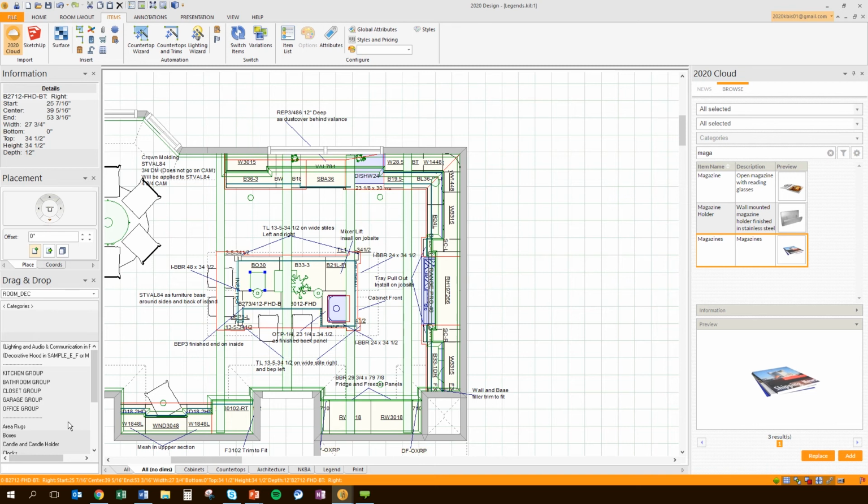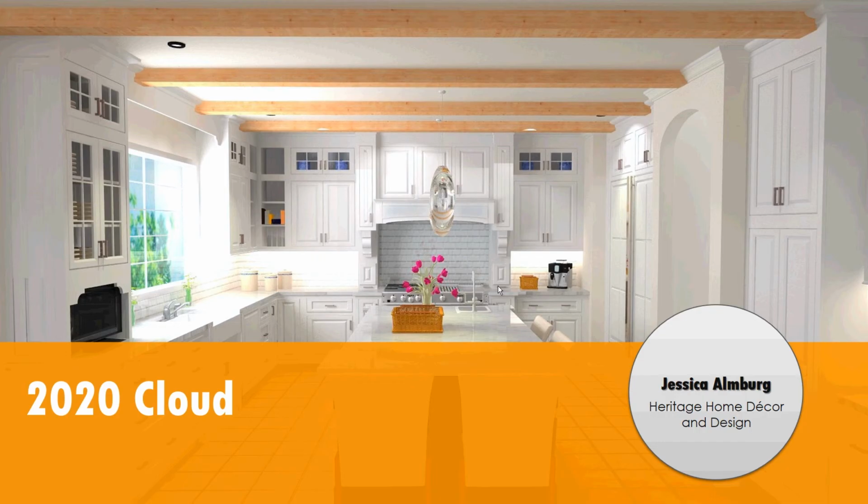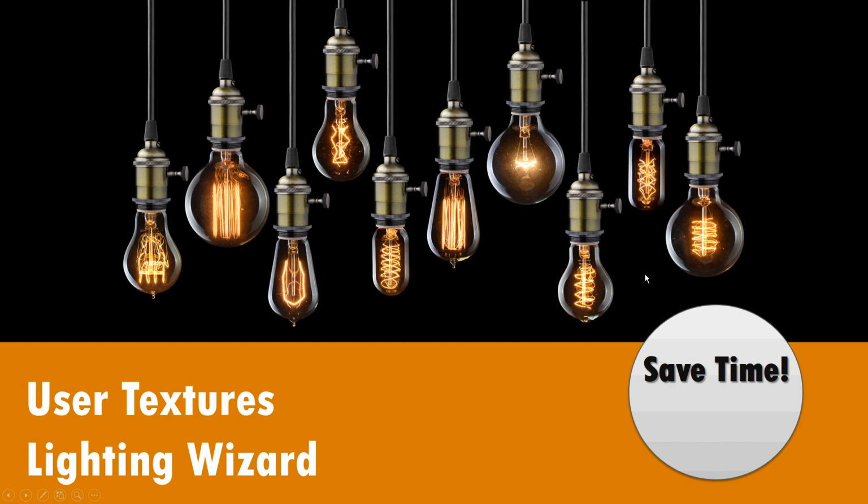The other advantage of the cloud is that all the items are up to date. So if you're looking for an appliance, we're going to make sure that it's the latest and greatest that's available on the market. So that's another great advantage of the cloud. Okay, so on to our next topic. We're going to delve into a bit more on user texture and lighting wizard.